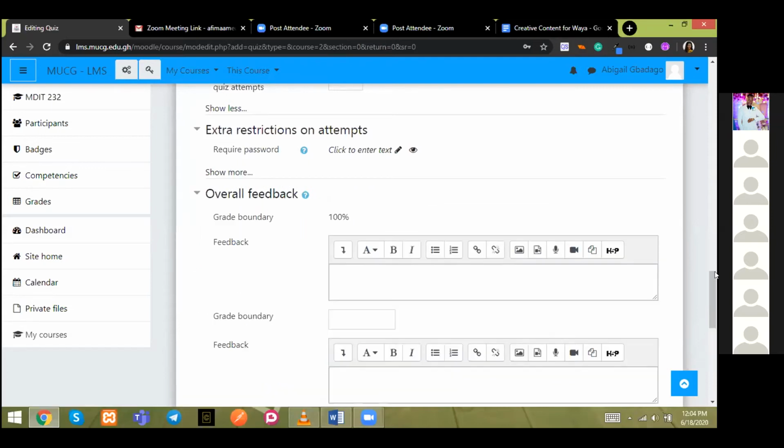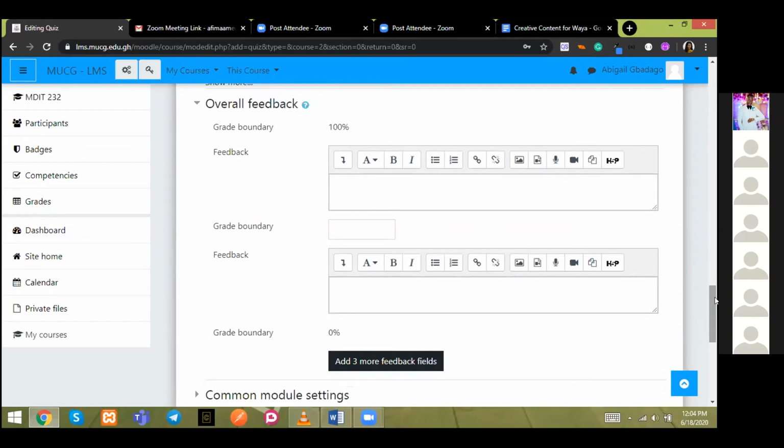So overall feedback. After the quiz, do you want to tell your students something? Maybe, thank you for taking this quiz. Let me know how it went or something. It depends on you, what you want to tell your students. So this is where you come to. It's called overall feedback. The grade boundary is 100%, and this is where you type in your feedback. Then you have the grade boundary again, and then feedback.